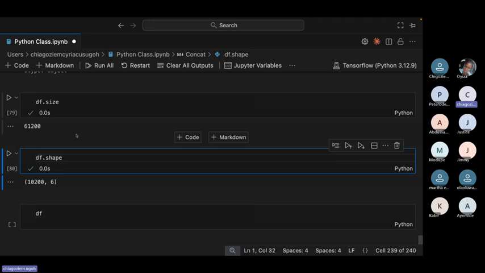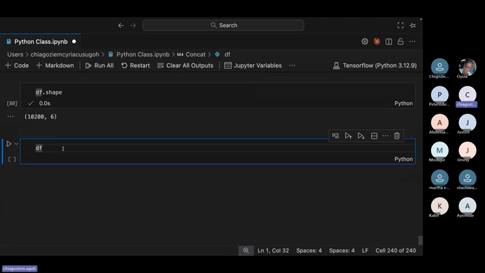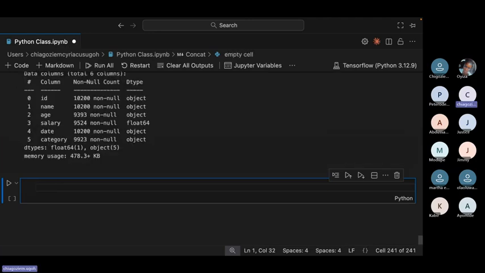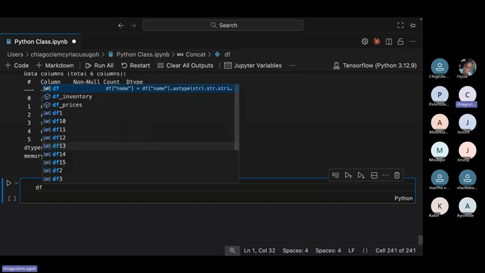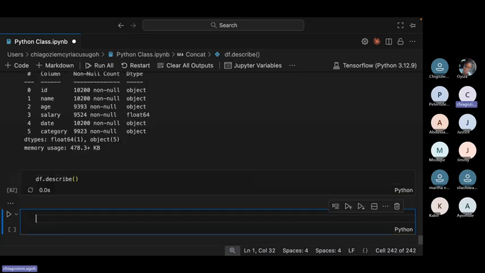Yes, literally that's what you call it. Okay. Then if you now want to say how many rows are there in that record, you say we have 10,200 rows and 6 columns. So you can do df dot info. Have we done df dot info? No. So let's say df dot info. Right. Let's say df dot describe. Right. So we just want to see how the data looks like.